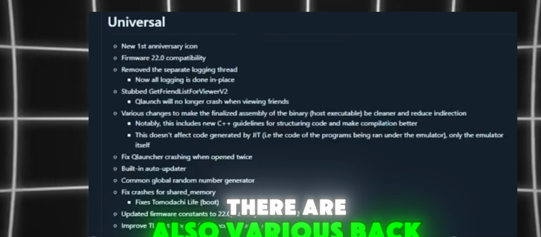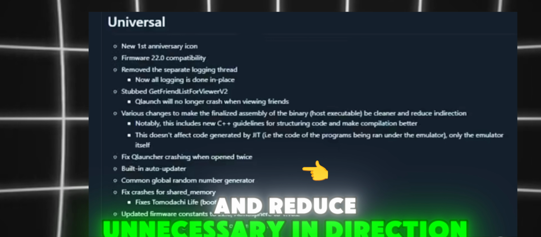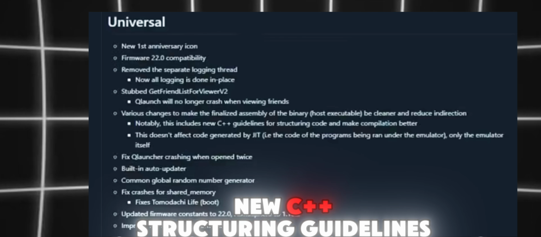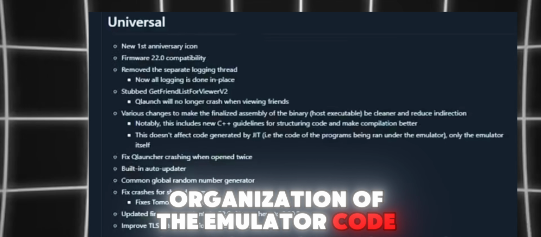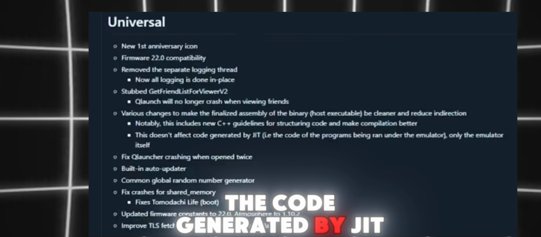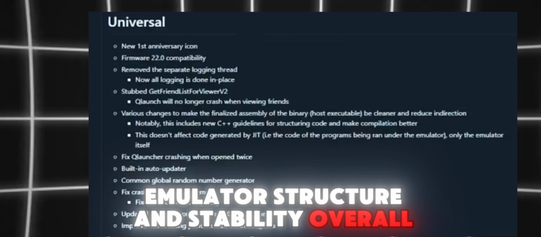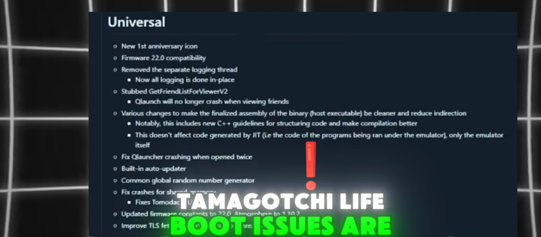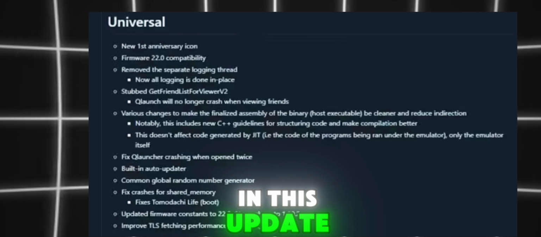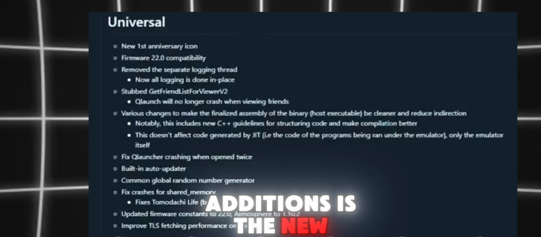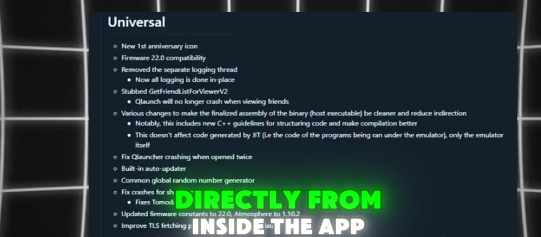There are also various backend changes to make the finalized assembly of the binary cleaner and reduce unnecessary indirection. The developers also introduced new C++ structuring guidelines to improve compilation and organization of the emulator code. This does not affect the code generated by JIT nor the games themselves, but it improves the emulator structure and stability overall. Tomodachi Life boot issues are now fixed, and QLauncher crashing when opened twice has also been fixed in this update. One of the biggest additions is the new built-in auto-updater, which means updating the emulator will now become much easier directly from inside the app.